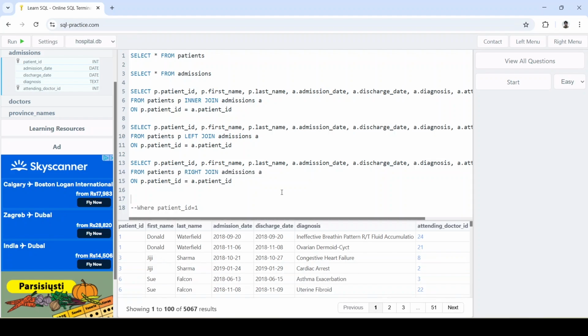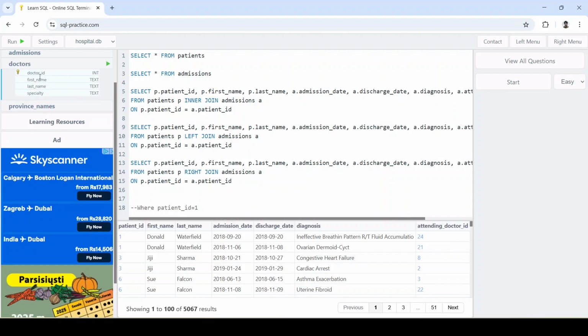And one more thing, can we join more than one table? Here we joined one table to patients, which is admissions. Can we use one more table? Yes, we can get the doctor's name. We will see what the doctors table has: doctor ID, first name, last name, and specialty. I just want to retrieve first name, last name, and specialty from the doctors table.